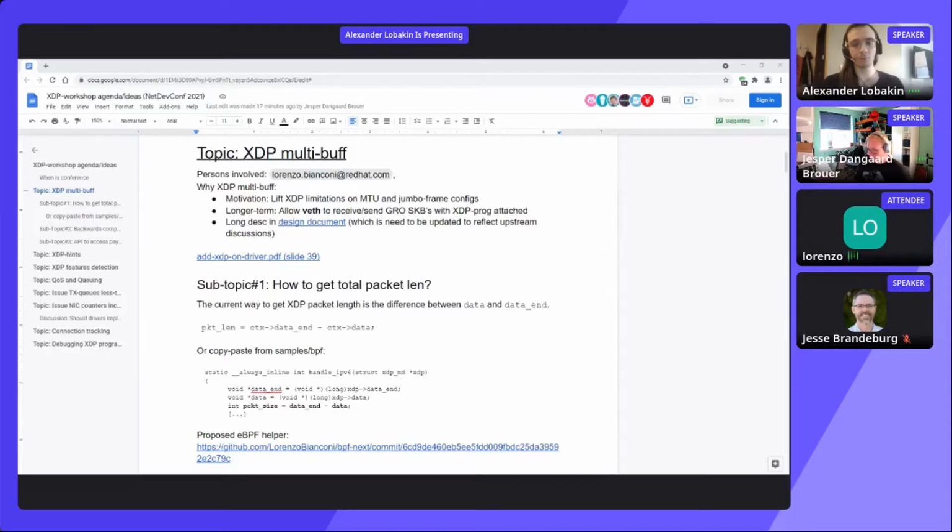To summarize, XDP multibuff wants to overcome the current limitation that we have nowadays with XDP, where we have a memory model where most of the time we have a single buffer. The packet must be lower than the page size in order to overcome some limitations and to not have a performance hit. So we are trying to implement a solution that can overcome this limitation, supporting jumbo frames, so a packet size bigger than the MTU and bigger than a single page, but at the same time avoiding a performance hit in the legacy case where we have a single buffer lower than the MTU.